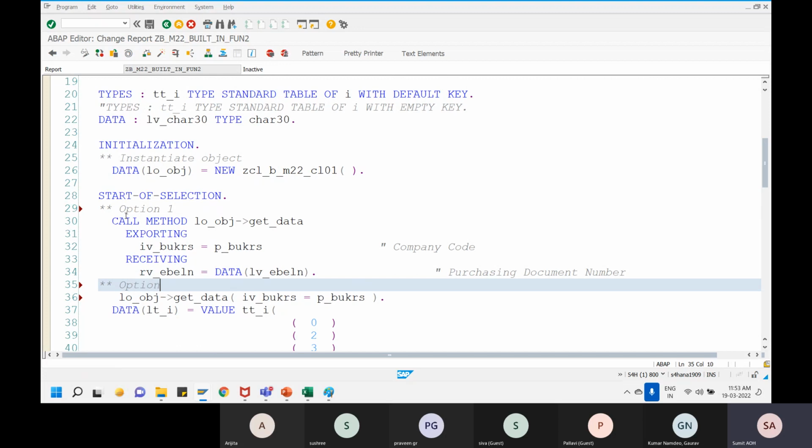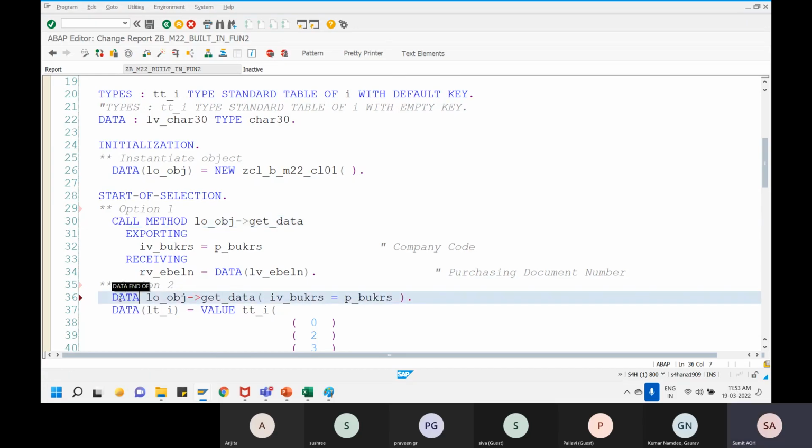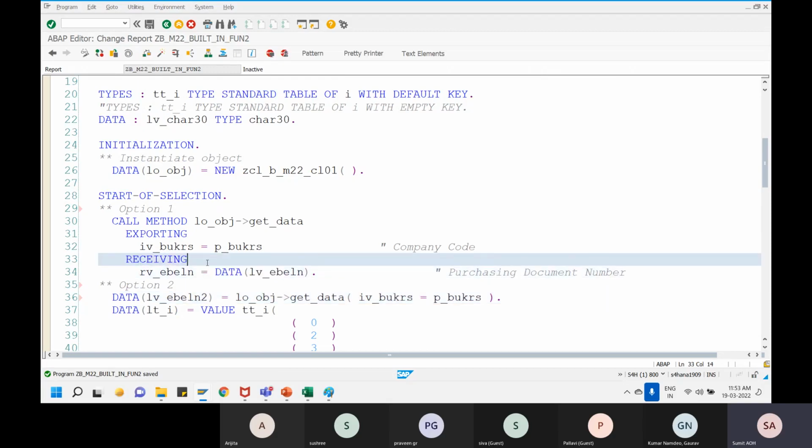Second option would be I can directly omit the call method, directly write it like this, pass the importing parameter to the method, and just get the result on the left hand side. So I can say lv-ebln2 equal to, this is something I can also do. So this is another way of calling a method and handling the returning parameter. Here I am writing data over here.